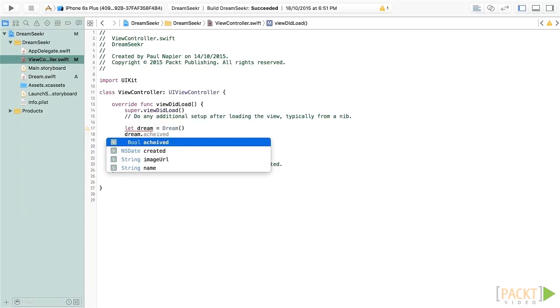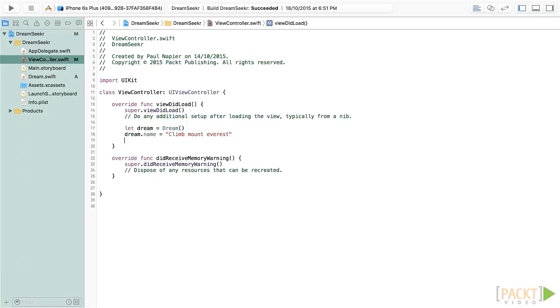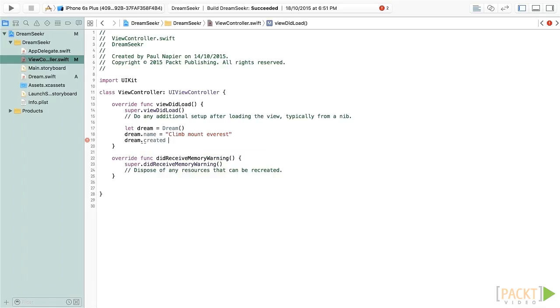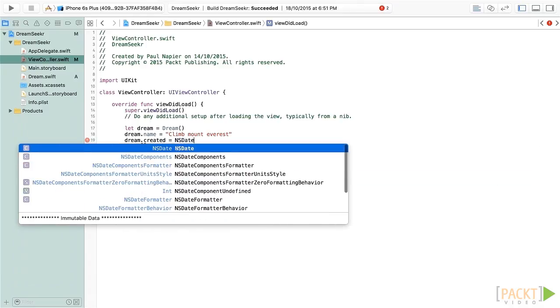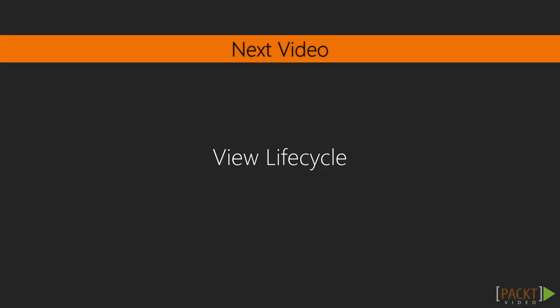So I'm going to select the name, and I'm going to put in here climb Mount Everest. I don't have a link to an image for Mount Everest yet, so I'm going to leave that blank. And then I'm going to put in here dream dot created. And I'm going to set that as just a fresh instance of NSDate. Since I set default values on these properties, I don't actually need to complete each and every item whenever I'm creating my dream. I can simply allow the code to take care of that for me. So now we have our model, we can begin to work with this throughout the rest of our code. Now we've created a class that will work as our model, which we'll be using throughout the project. In the next video, we're going to take a walk through the view lifecycle.